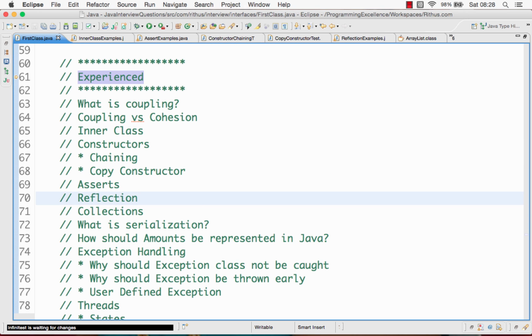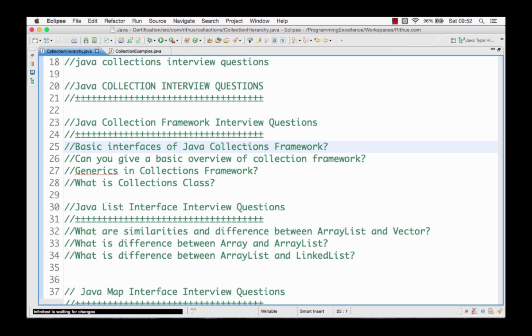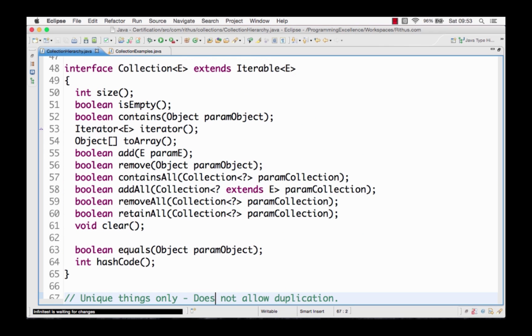Reflection is a very important concept, and these are typically the important things that you need to know about reflections from an interview perspective, where we are looking at the overview interview questions asked on the collection framework, like what are the basic interfaces which are present in the collection framework. Can you give a basic overview, like what are the classes which are present in there, which class implements which interface. And also we'll look at how you can use generics in a collection framework, and also we'll go ahead and see what is the collections class and what you can do with the collections class.